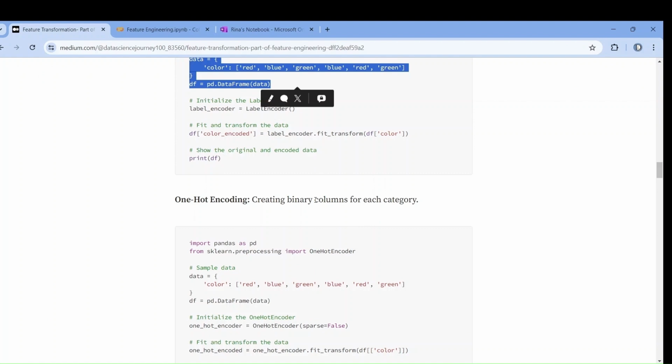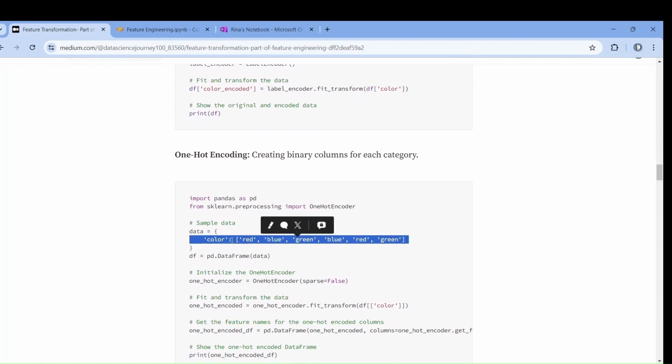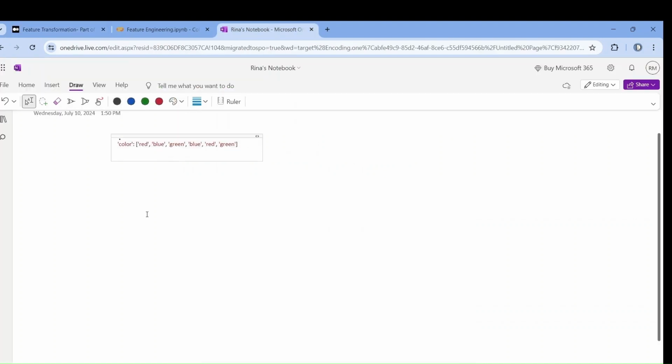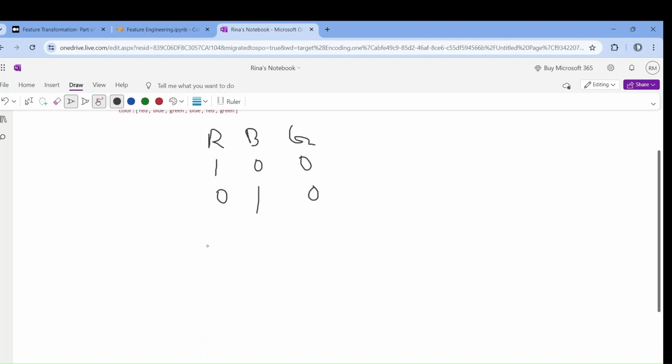One-hot encoding creates binary columns for each category. Like see here, color, the same data set. I'll just copy it and paste it here. Now if I do one-hot encoding, then the output will be like red, blue, green. All three categories will become columns. Now red means this one will be 1, but this will become 0, 0. Binary numbers. Blue will become 1, this will become 0, 0. Next one is green. So green will become 1, and the others will become 0, 0.